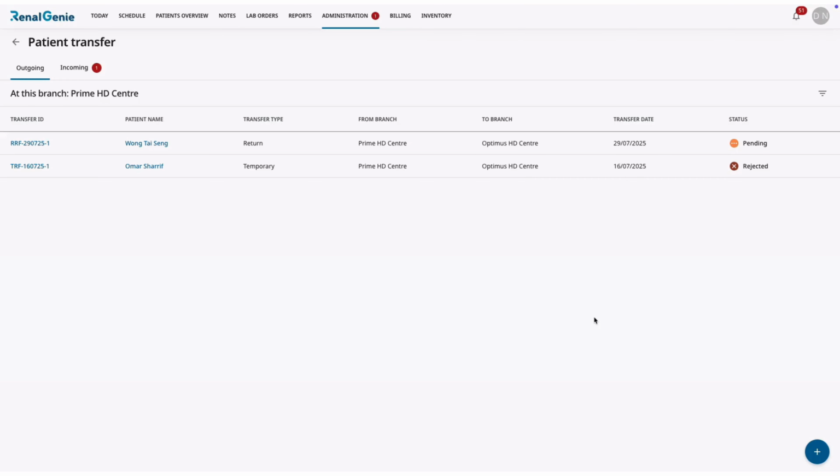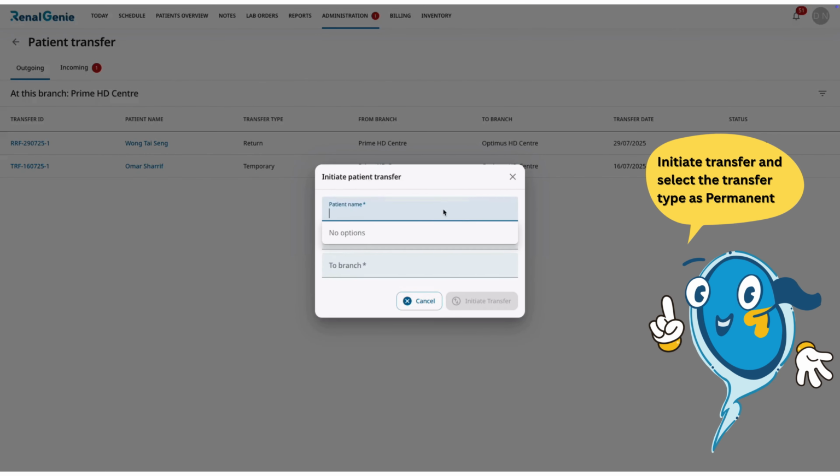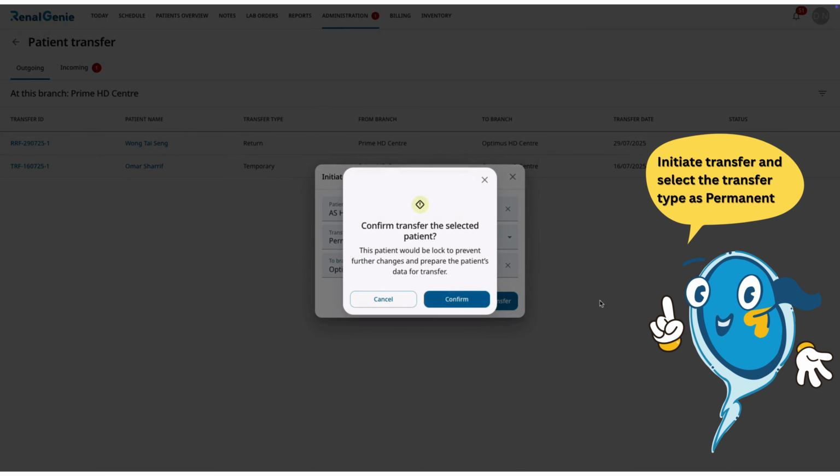Click on the plus icon to initiate a new transfer. Select the patient name, the transfer type is permanent, and the to branch is the receiving branch. Click on Initiate Transfer.